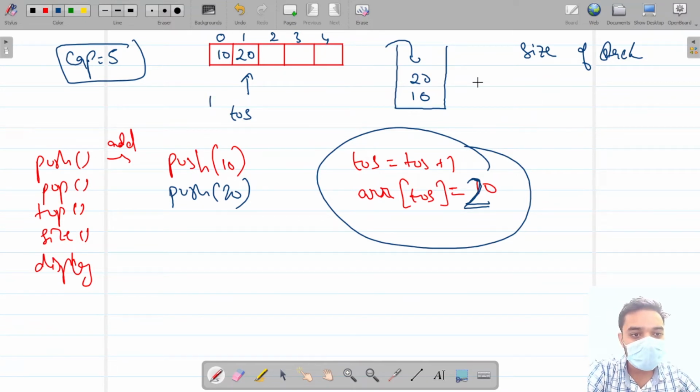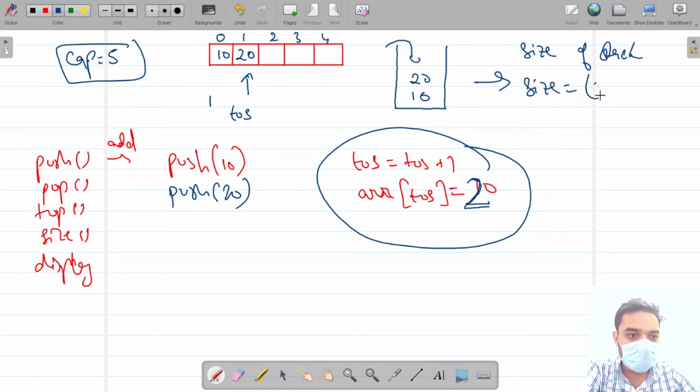Now what will be the size of my stack if someone calls the size function? My size is TOS plus 1. Top of stack is pointing to the topmost element, but it's an array, and it starts from 0, 1, 2, 3, 4. So size will be TOS plus 1. Right now TOS is 1, and 1 plus 1 equals 2. So you can see here there are 2 elements. So size function is not a big deal.